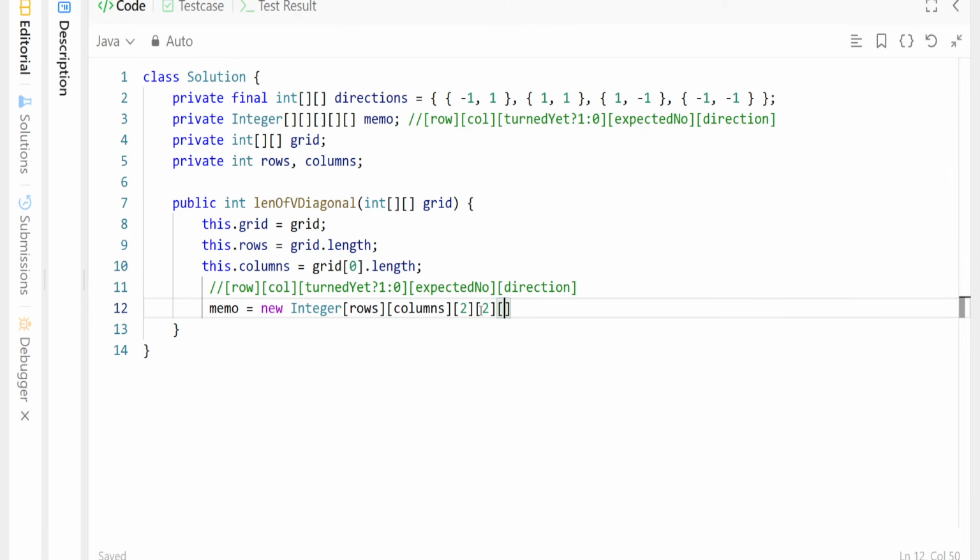Now at the last, we have to write the directions, the diagonal directions we are moving in. There are 4 directions that we have seen, so let's write the 4 directions. We store which one we are currently moving on, and so the last dimension is 4. So now these are the things we have initialized.